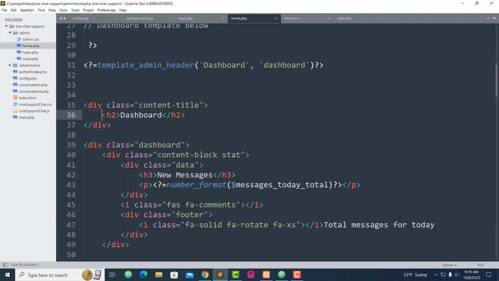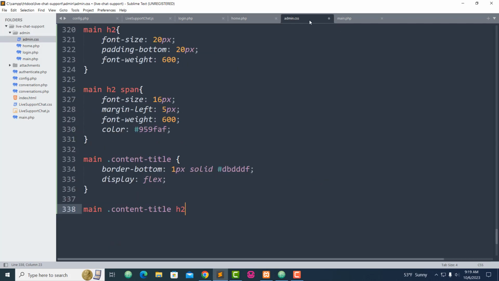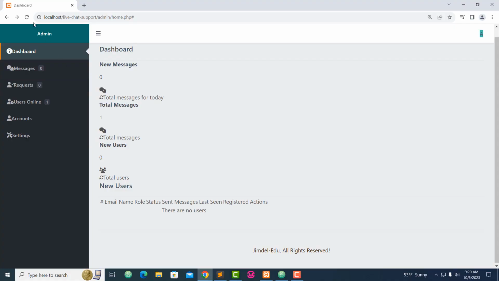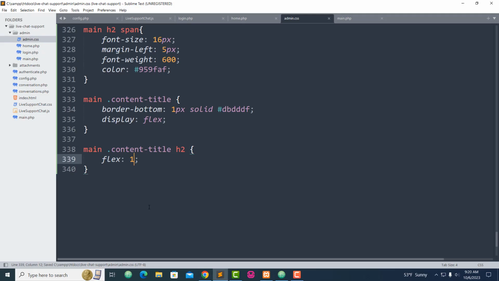If you go back to home, this is h2. That's why I put h2 here. Also I want flex equal 1, and then save it. If you check it here. Okay, now what I'm going to do, same thing, paste this, and this is for the button. I need a height of 36 pixels.